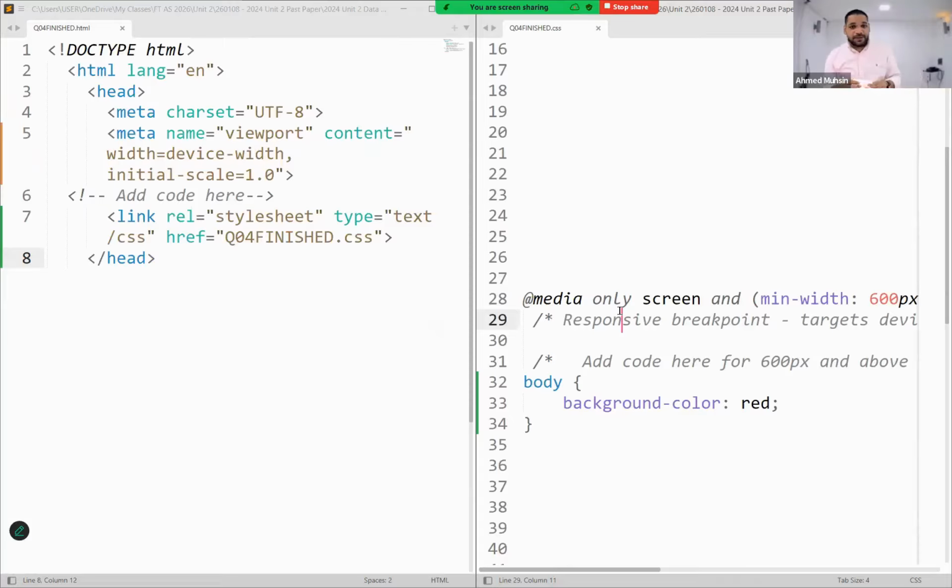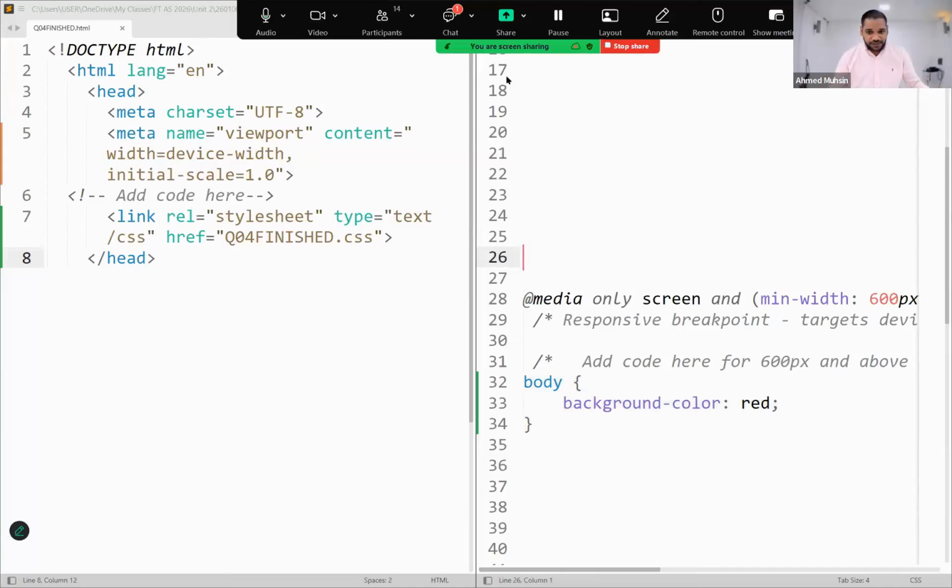For less than 600 pixels, when my screen size goes to less than 600 pixels, the background color is going to become green. Okay. So everybody, where do you think I need to put that code? That code will have to come above this line, right? Because everything that we put after this line is for more than 600 pixels. Anything you put above this line is for less than 600 pixels. Are we good?